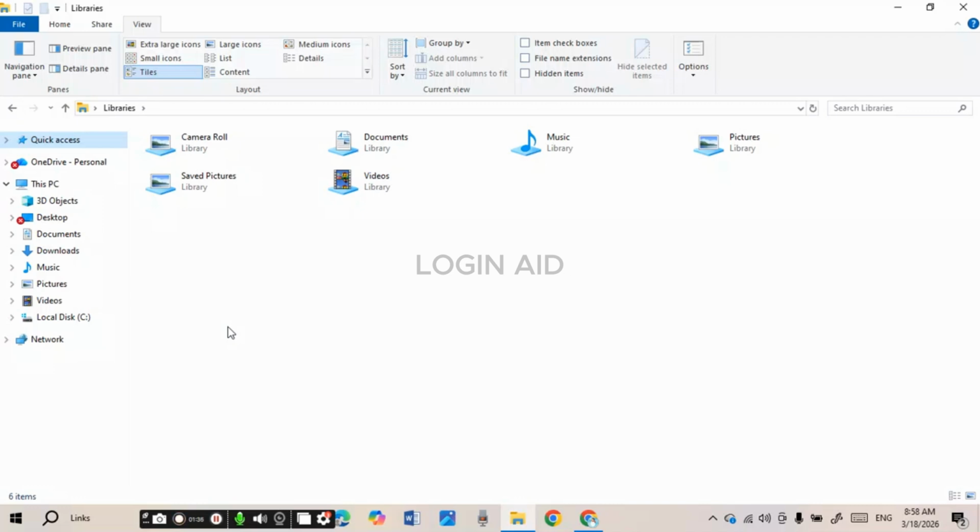So that is how you show or hide libraries in navigation pane of File Explorer in Windows 10 or 11.